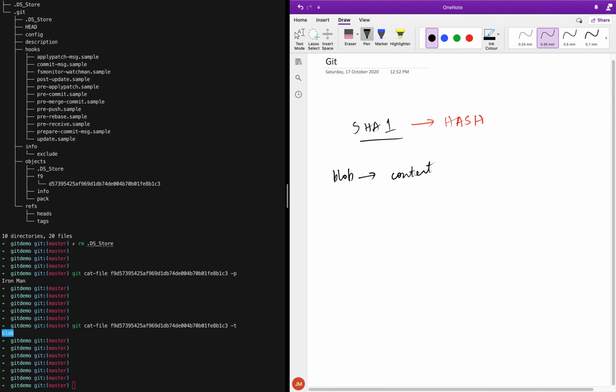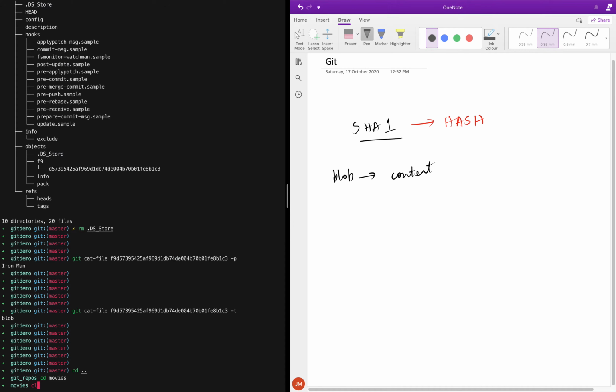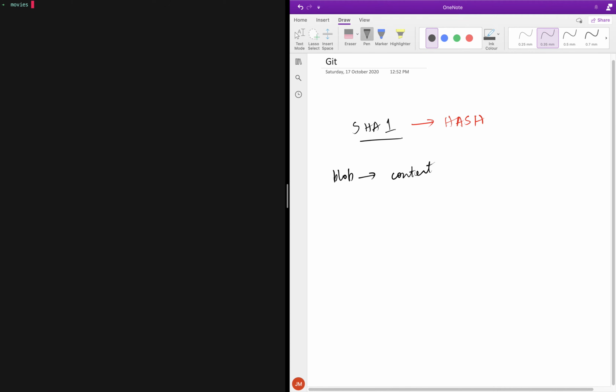Now what we'll do next? I just wanted to use this repo to show that, right? So now what I'll do is I'll go back. No longer interested in this repository. So I'll go to another folder which I've created called movies, right? So what does this folder have? Let's check that out. So let's do tree, and there you go.